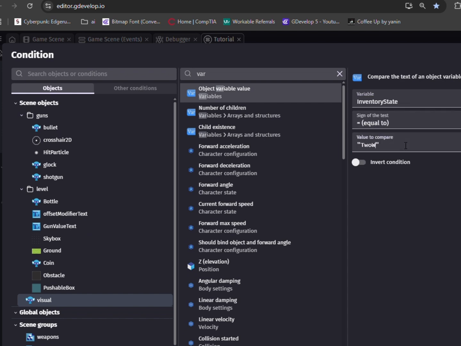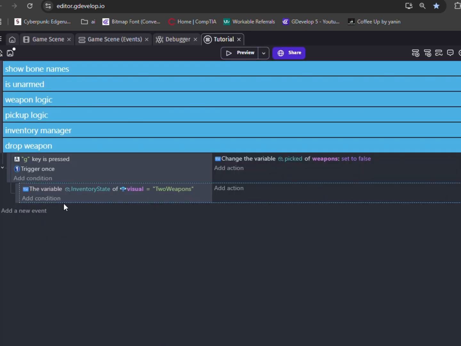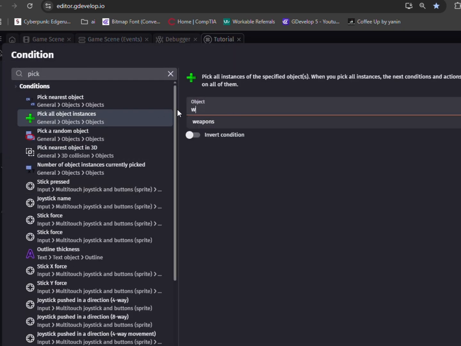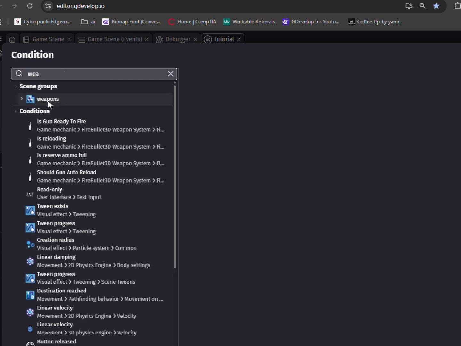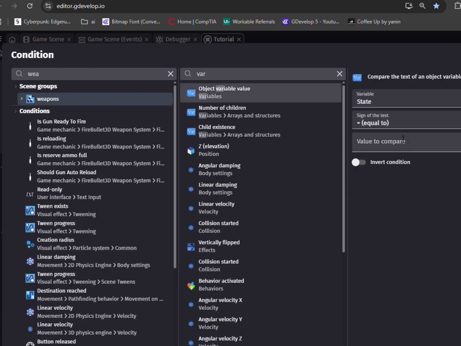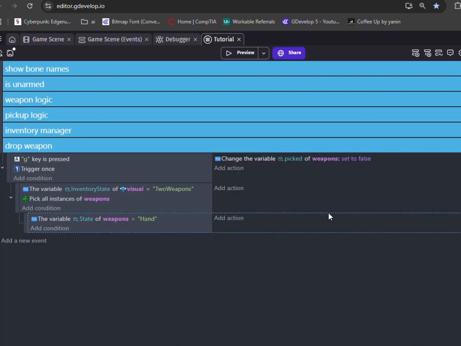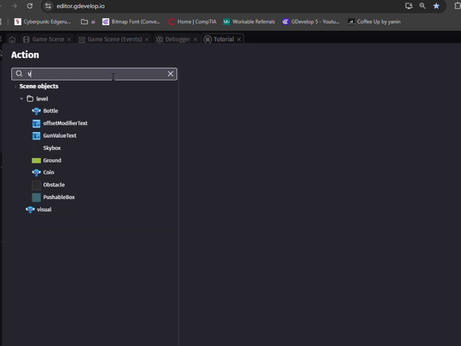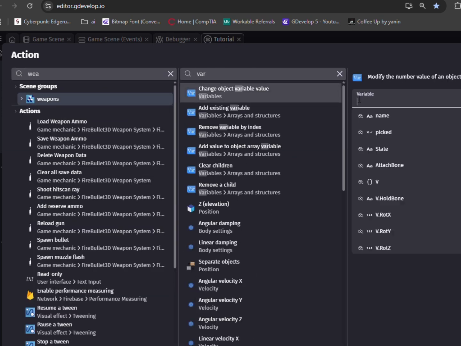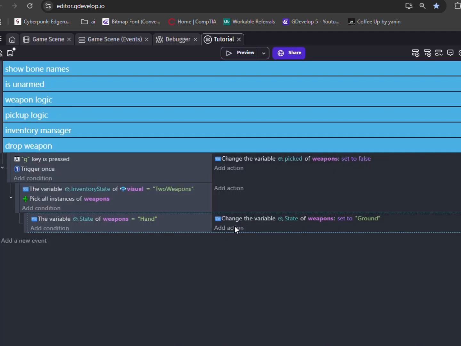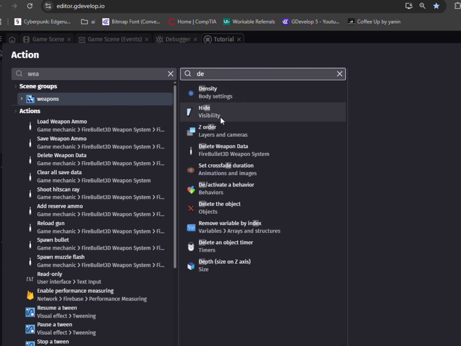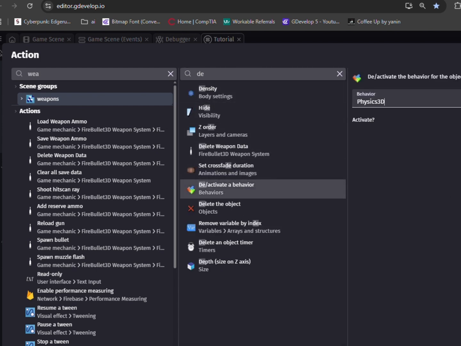Now create a sub-event to handle specific inventory logic. Add a condition checking the text of an object variable. Select the battle object, variable inventory state, and check if it equals 2 weapons. Add another condition to this block. Pick all instances of the weapons object. This ensures we are checking every weapon in the scene. Add a third condition here. Check the text of an object variable for weapons. Select the variable state and check if it equals hand. This targets the weapon currently being held.